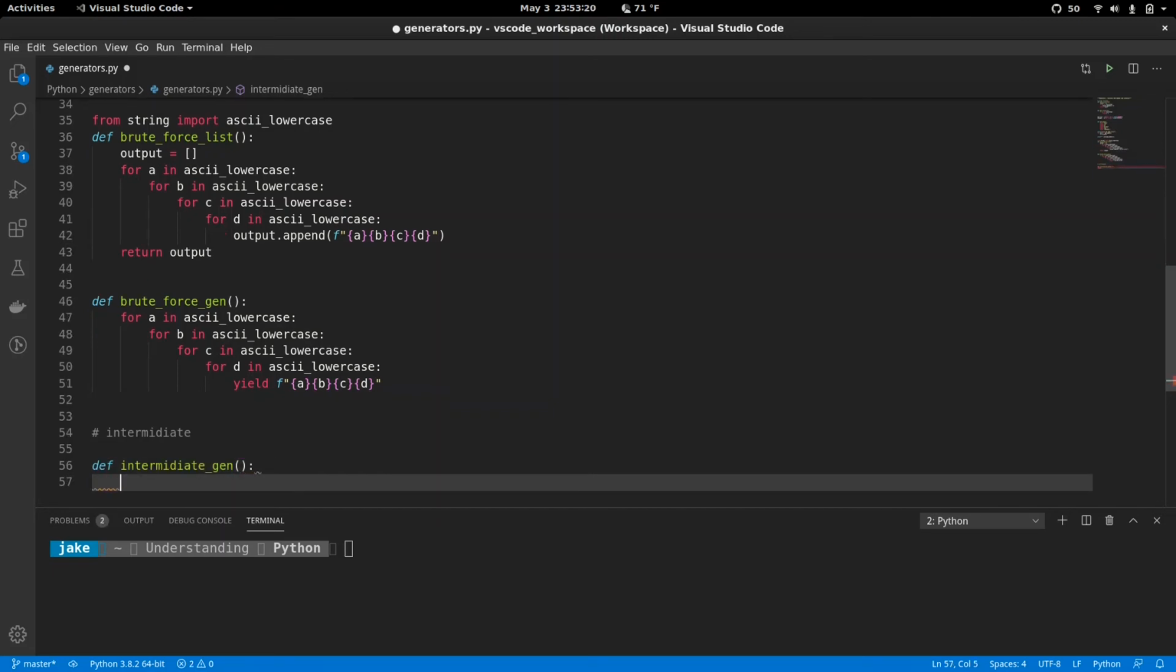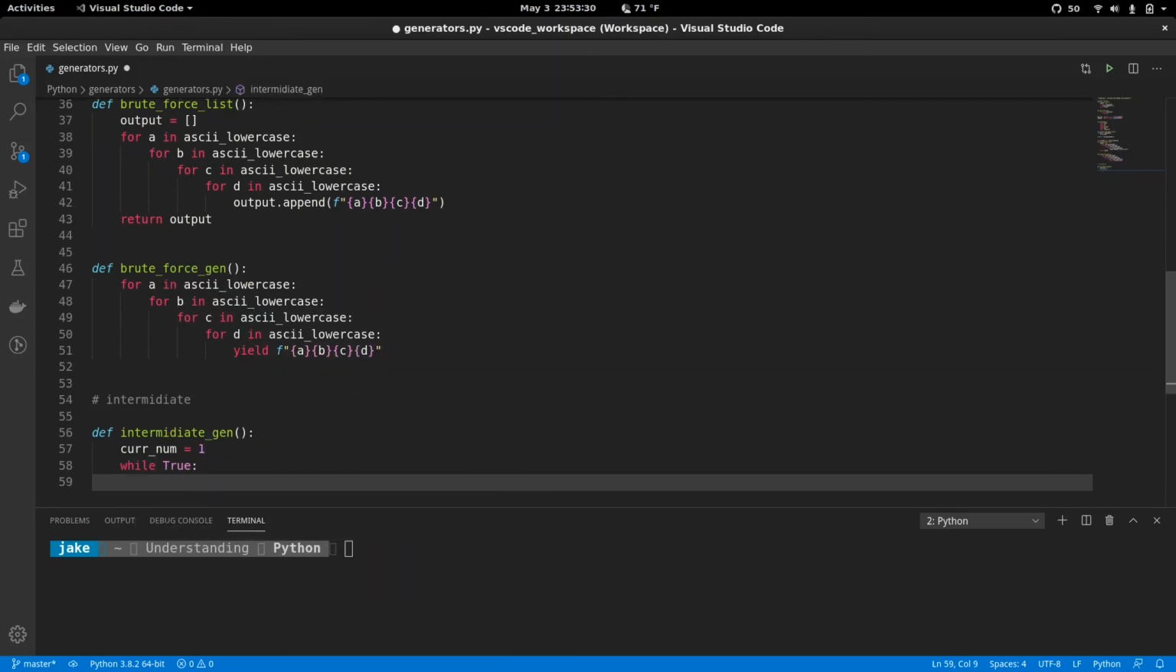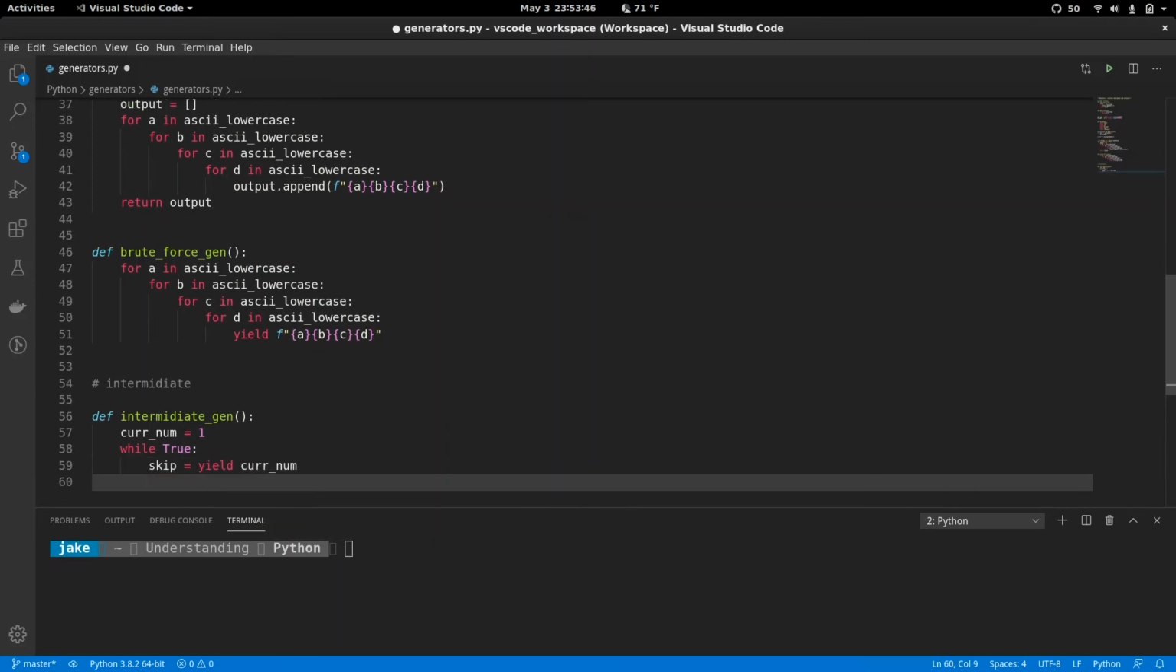We're going to have a variable at the top called curnum, make it equal to 1. Then we're going to do a while loop, which will be infinite. Now we're going to do something a bit different. We're going to say skip is equal to yield curnum. So what does this mean? It means that not only can we pass values out of the function, but if something's passed in at this step, what's passed in is going to be stored in the variable skip.